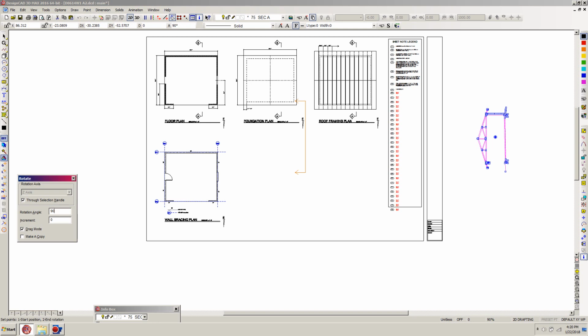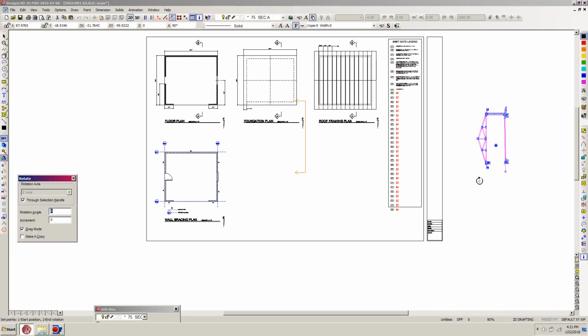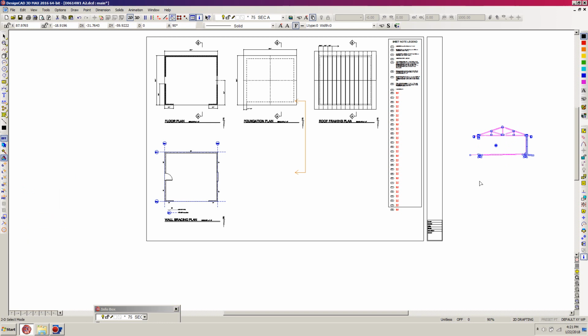Hang on just a second here. Let me hit escape. I wanted to zoom up on it to make sure there wasn't insulation in that wall. So anyway, I'm reselecting my section A, and I'm going to hit R for rotate and hit tab, and you can see the rotation angle is now highlighted. I'm going to type in 90 and hit enter, and it rotates my section drawing 90 degrees.